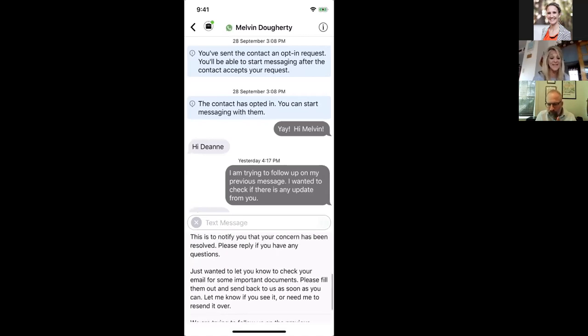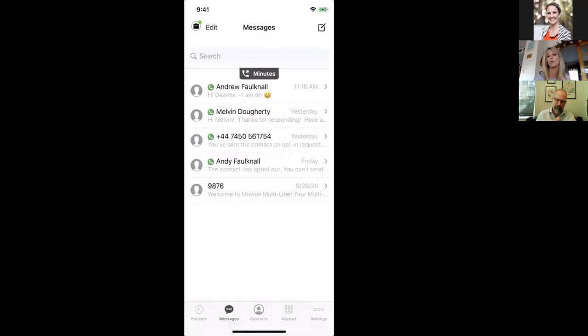And honestly, that's it. There's lots of different ways to be able to communicate. The system will recognize if an end user actually has the WhatsApp application, and ask you to revert to send them an SMS message instead. Everything is trackable right within the multi-line application. All of your messages will indicate, by that little green phone, if it's a WhatsApp message. If it doesn't have that, it's a normal text message or SMS message.